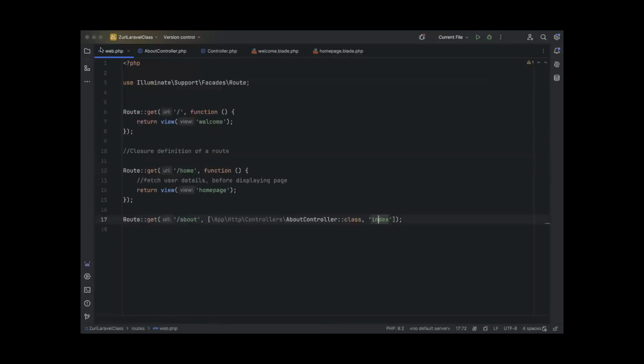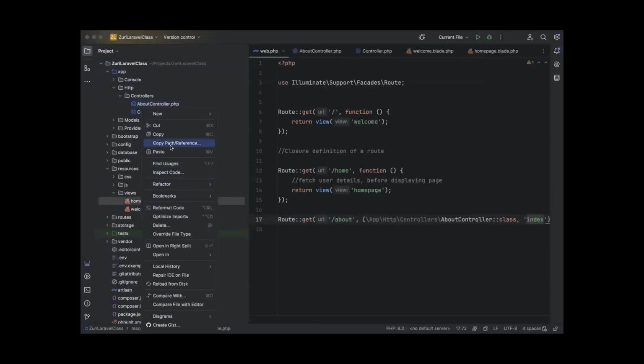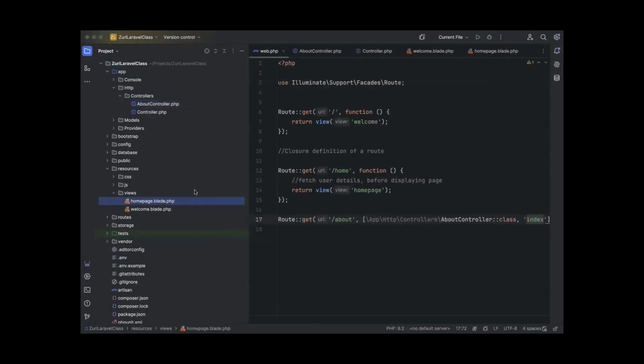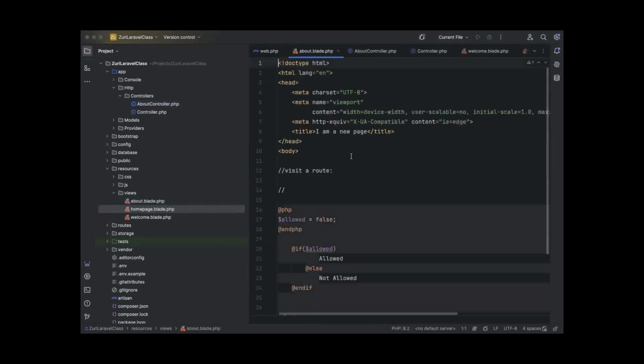Okay, so let's go ahead and create that page. I'll go over to my view. I'll just duplicate this guy. Copy and paste it and call it about. Okay, I'll say this is the about page.